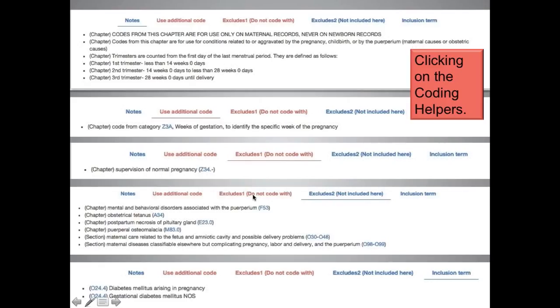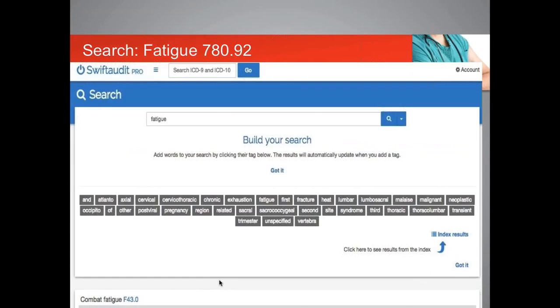And then excludes, remember we have an excludes one and an excludes two, not included here. In other words, you're going to have another code if one of these apply. And then inclusion terms, these are things that would be included here. This is a whole lot of information. I love these coding helpers.